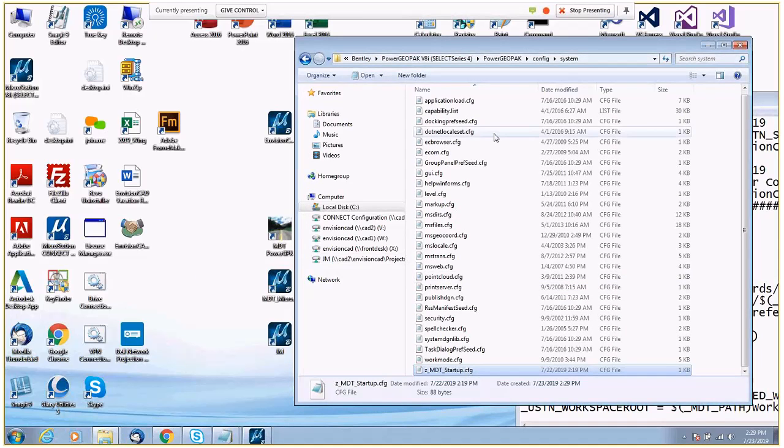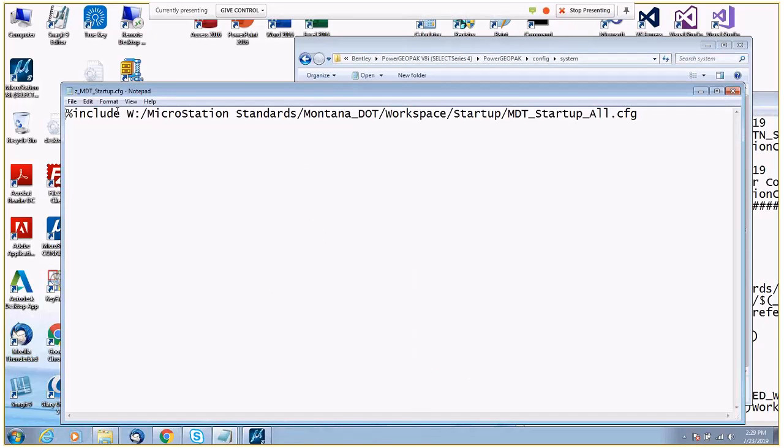Okay, so now if I put it in the product config system folder, this file automatically gets read when MicroStation launches, or Power GEOPAK in this case. So when it hits this file, it just says include this file, and then it loads all of the Montana DOT standards. And the reason I like to keep this file simple, just one line, is because if you want to make changes or you get updates from MDT, you don't have to go out to each user every time and update this startup file or whatever.